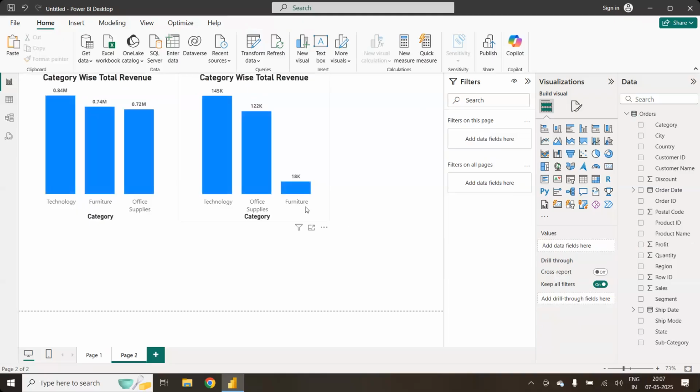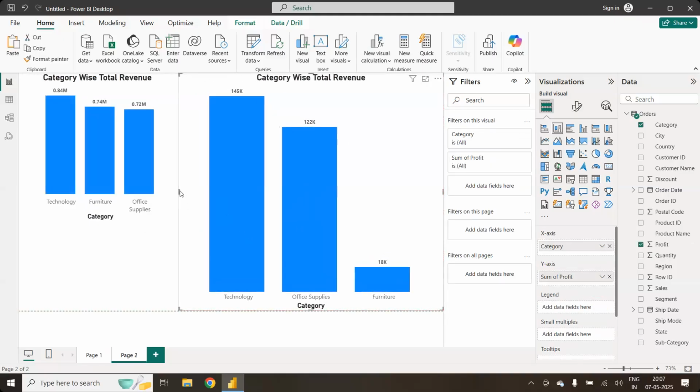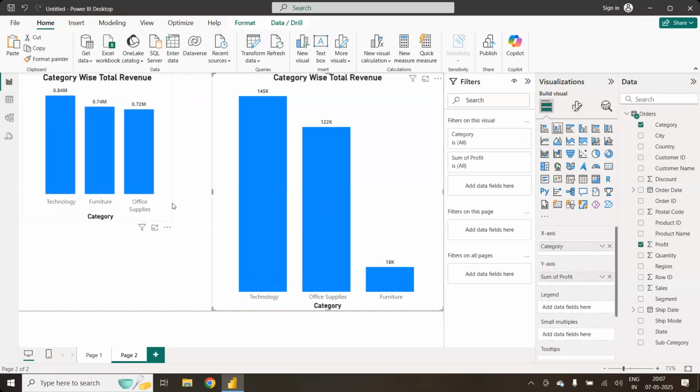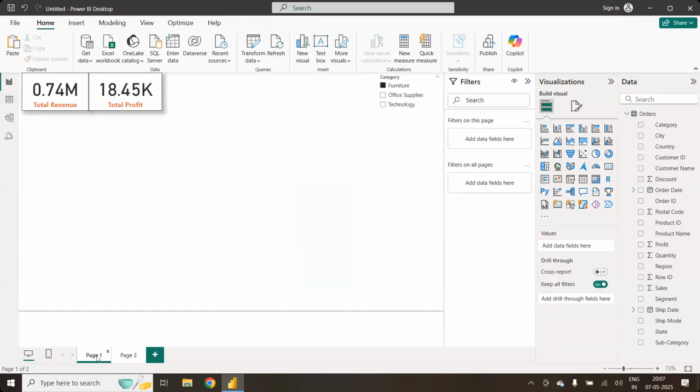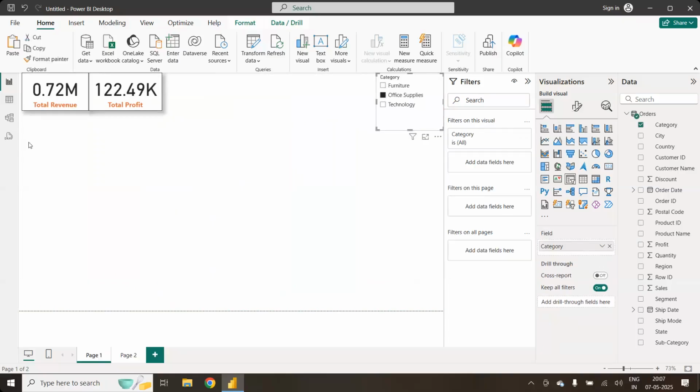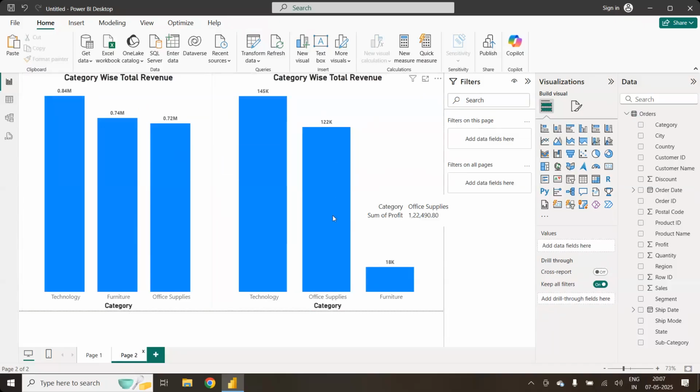Now, so this is furniture, category-wise profit and category-wise revenue. Now, when I select office supplies, it automatically changed. What is the revenue? 0.72 million for office supplies. And what is the profit? 122.49K. Same answer, 0.72 and 122.49K.